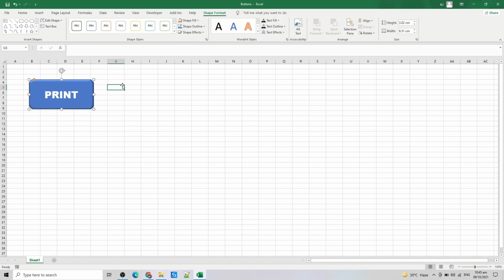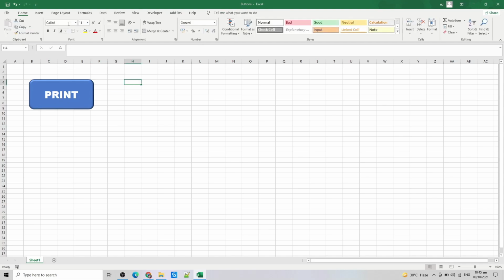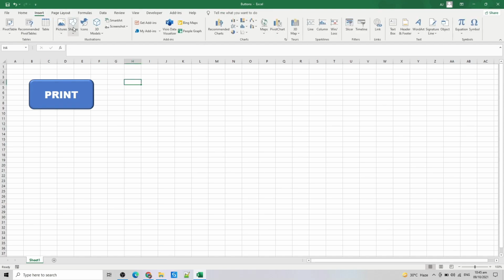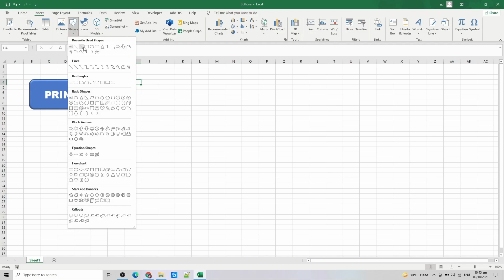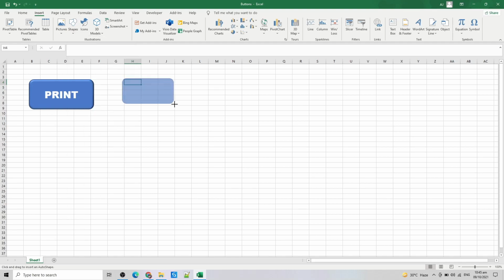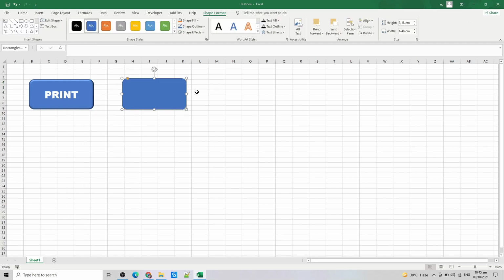Now we have created one button. Let's try to create another one. So same process, click Insert and then add shape. So again, let's choose a rectangular shape. And then for this button, let's try to change color. And then add a text.